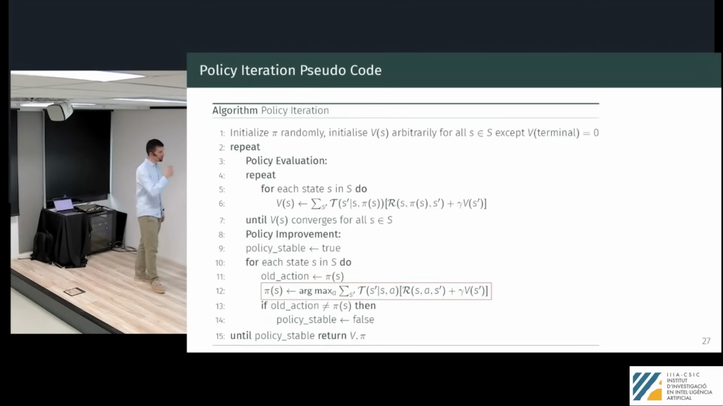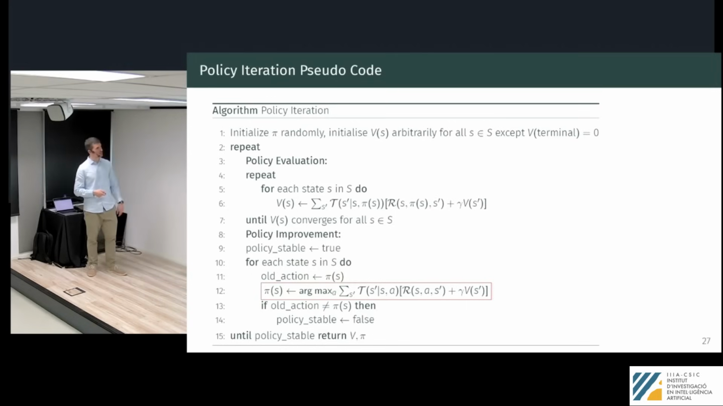So let's look at some pseudocode. This is a complete pseudocode for a policy iteration algorithm. And I'm going to walk you through this step by step.